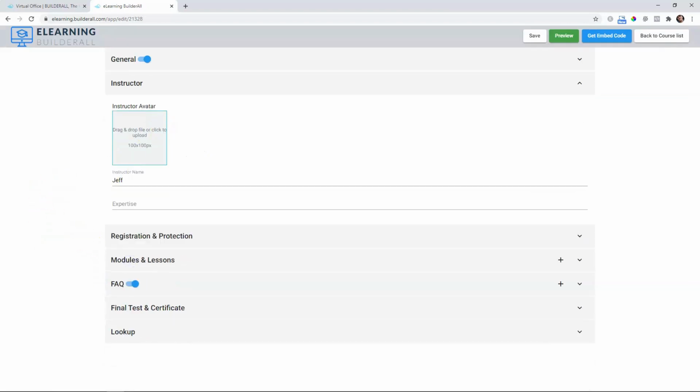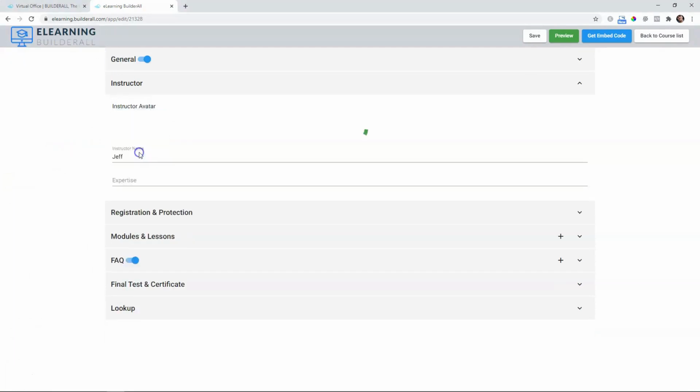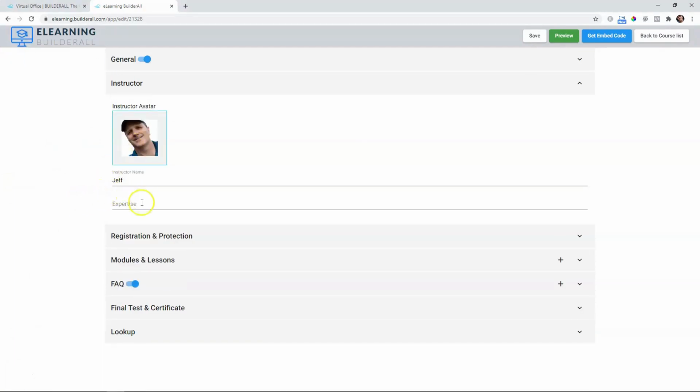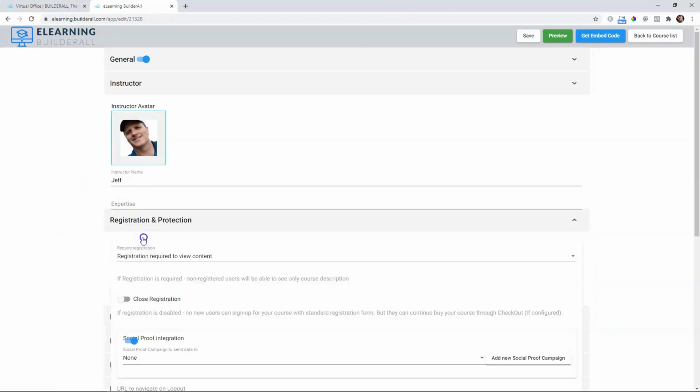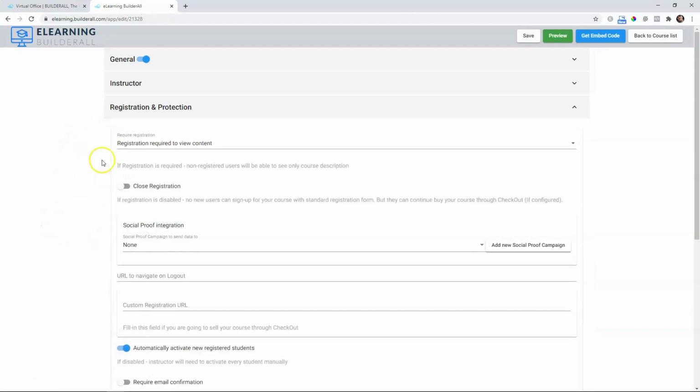Right down here, we can add an instructor in there. So let me go ahead and drag that. All right, let's drag my head over there. You can type in an expertise, digital marketer, or whatever the expertise of the instructor is. And then you have registration and protection. So there's all sorts of goodies in here.